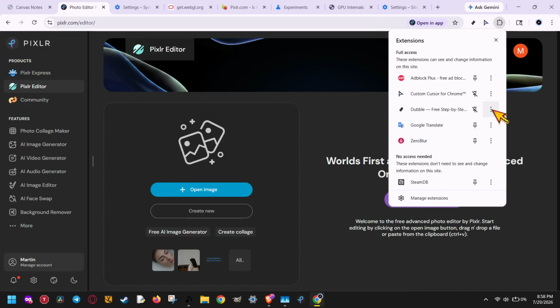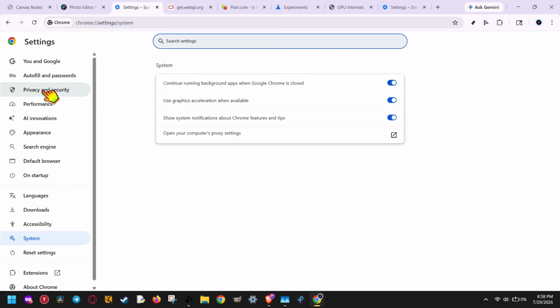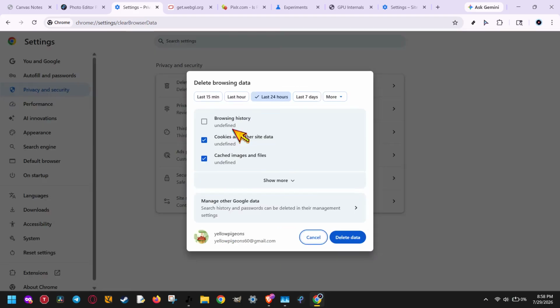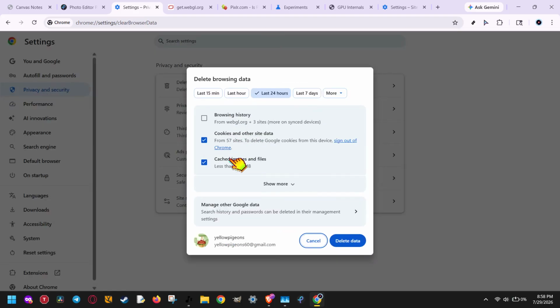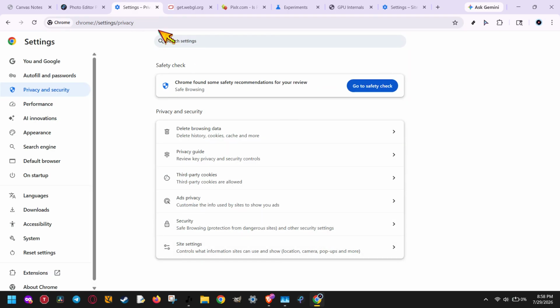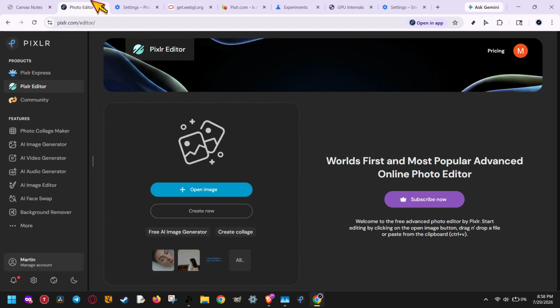Now let's clear the browser data, because corrupted cache and cookies are one of the most common reasons websites stop loading properly. Open your browser settings, then go to Privacy and Security. From there, choose Clear Browsing Data. Make sure you check cached images and files and cookies. Once those are selected, click Clear Data. After that, restart your browser completely and try Pixlr again. This step often fixes loading loops, sign-in issues, and pages that freeze before the editor opens.